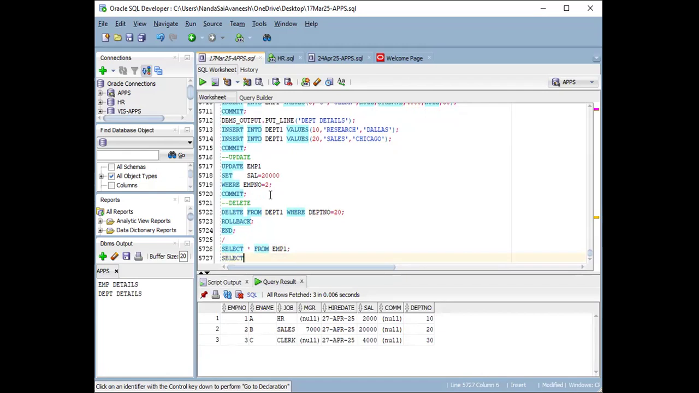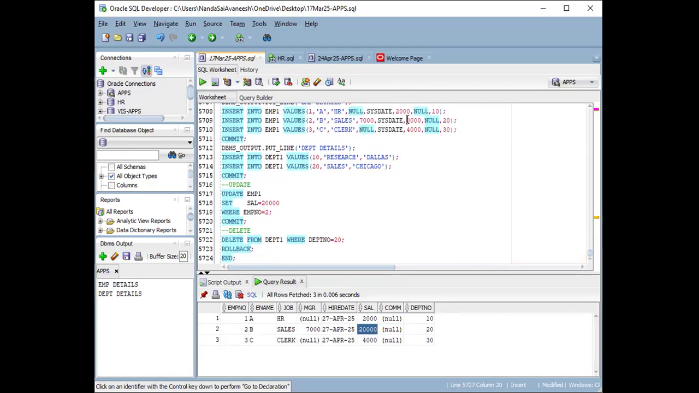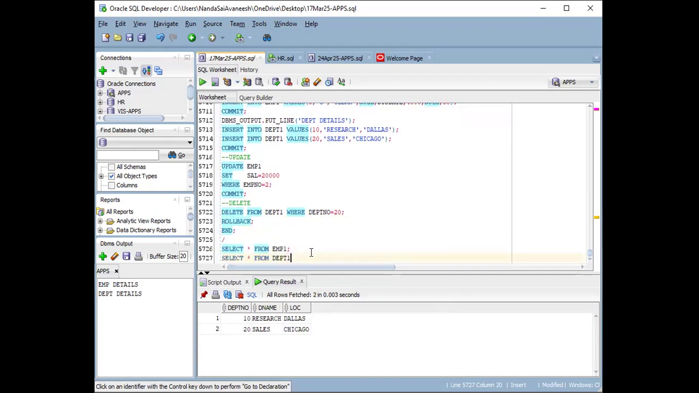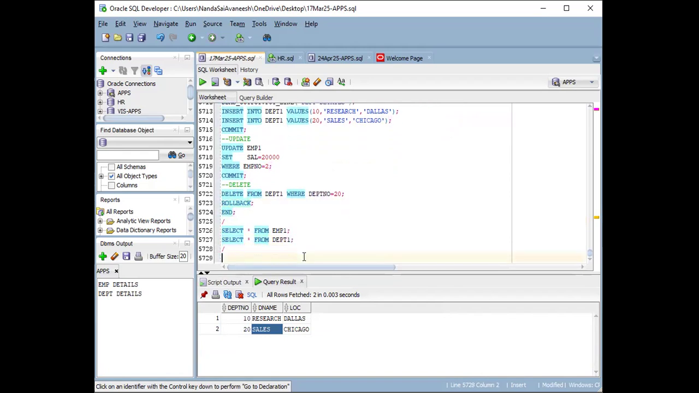Same way, select star from DEPT1. So before that, if you verify this record, it got updated with 20,000. But we inserted with 3,000 here. Same way, you can verify this DEPT1 table. Both the records exist. We used the delete statement, but after delete, what are we using? Rollback, so that the record is not deleted.